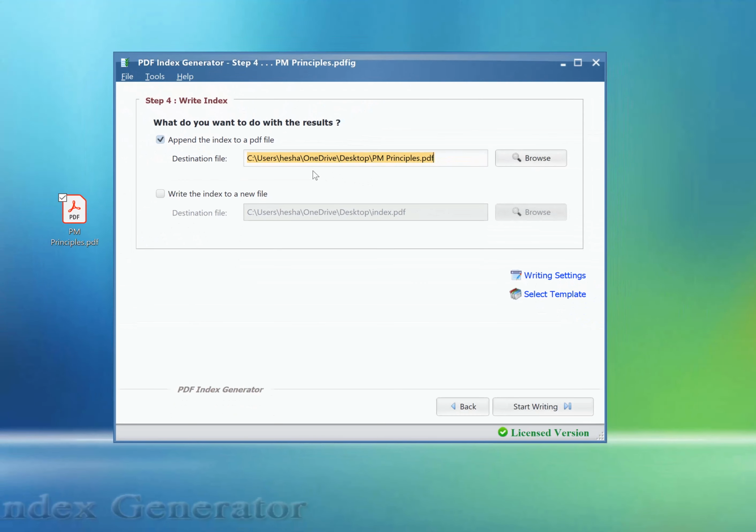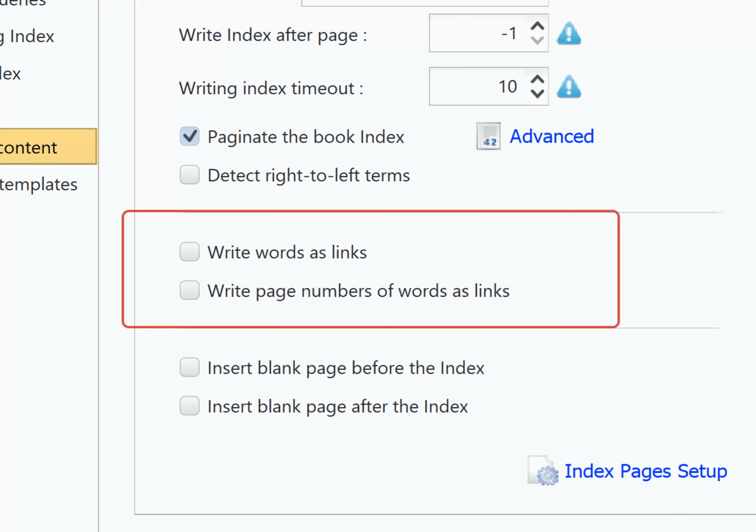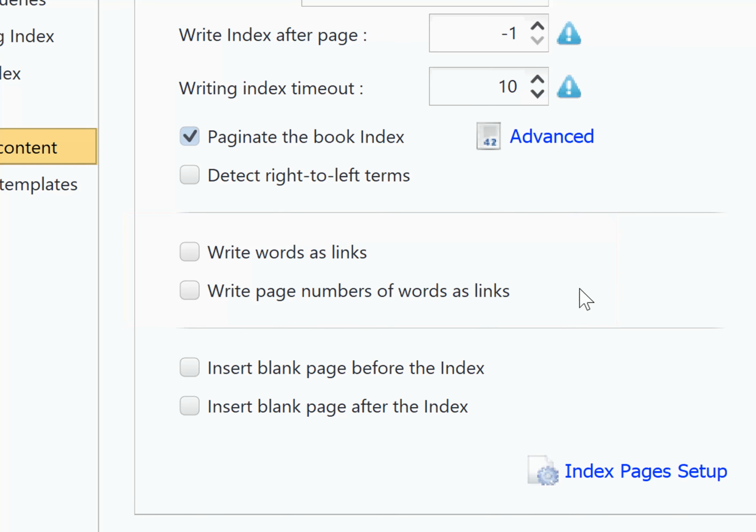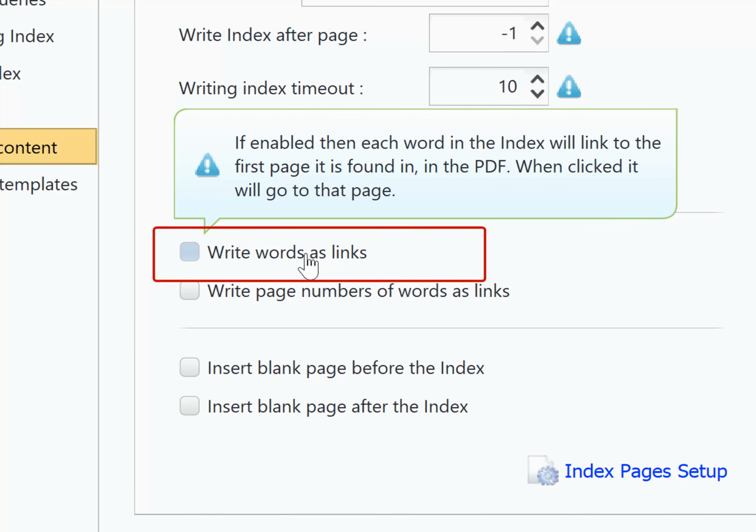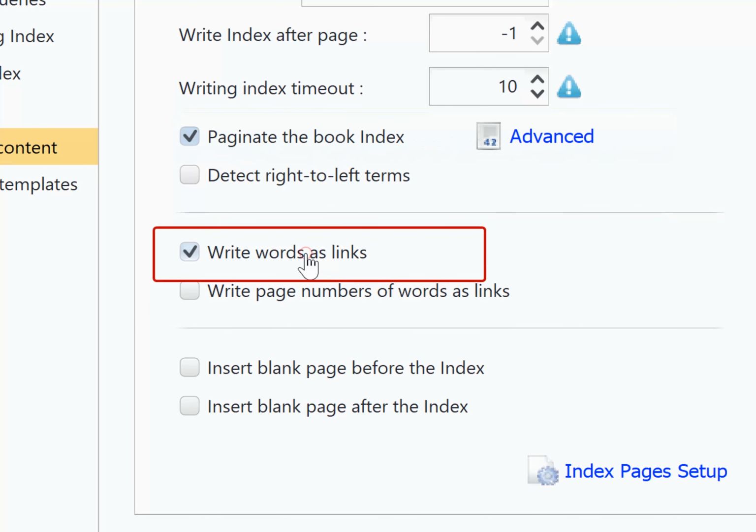To display the links in the book, we will first enable their options from the program settings. Click on the Writing Settings link. You will find two options related to the index links. We will activate the first option, Write Words as Links. Clicking on an index term will direct us to the first page where it's found in the book.